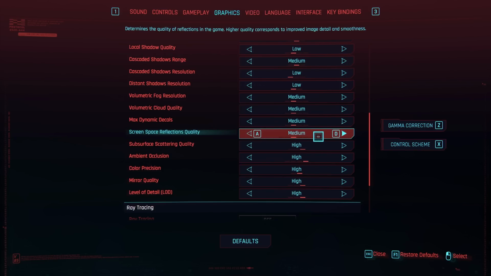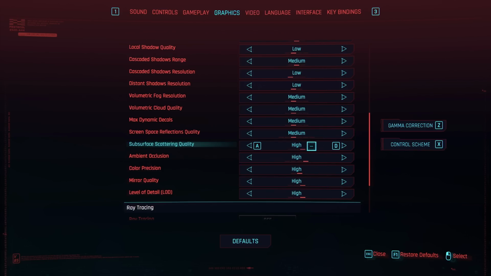Subsurface scattering only really has to do with human skin. I would assume that this also only comes into play when people are close enough to you to be rendered in with good quality. So if you're experiencing FPS drops while really close to other people, you may want to drop this setting. I'll leave it on medium for now.